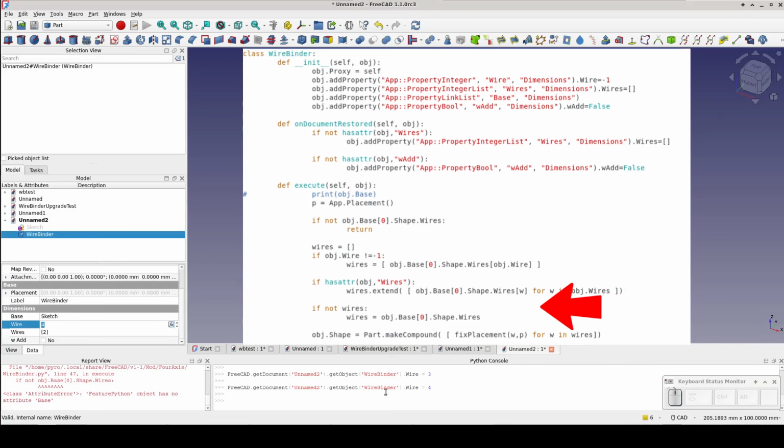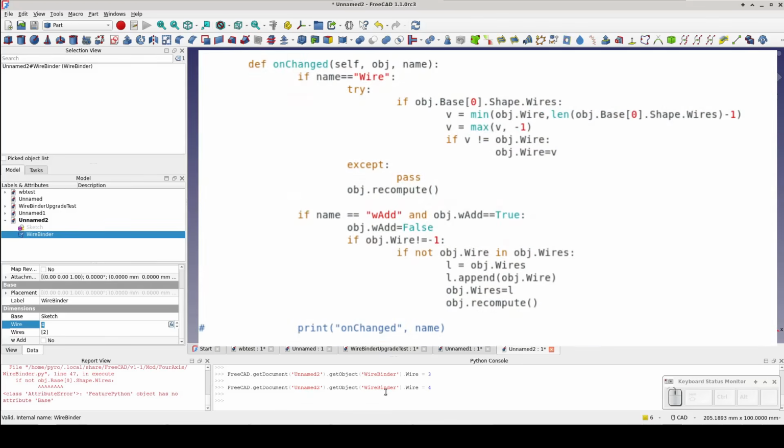To maintain the old behavior, if no wires have been selected thus far, add all of the wires from the base object to the wires list. Finally, fix the placement of each wire in the list and make a compound of them. The other method of interest is onChanged.